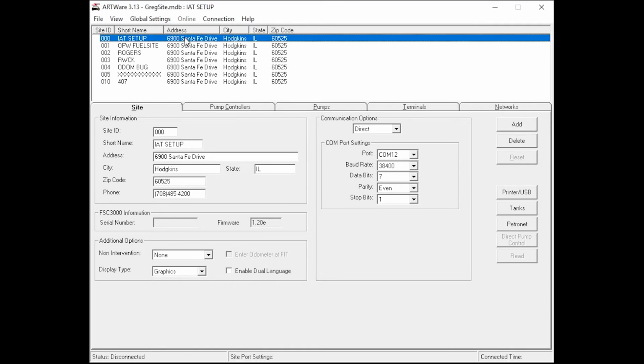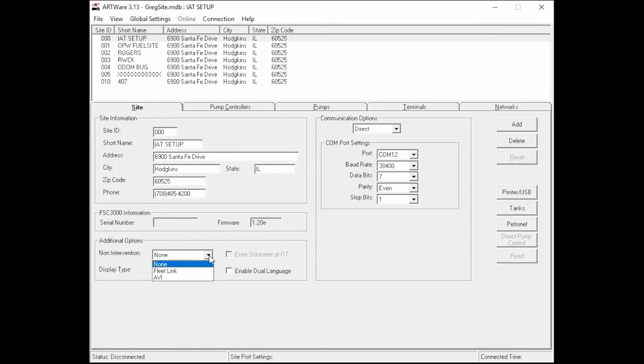Select the site you're working on, and under Additional Options, open up the drop-down box for Non-Intervention and select AVI. Once you've selected AVI, save your site.